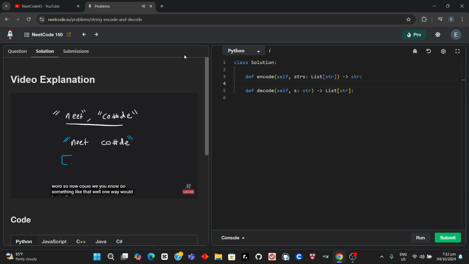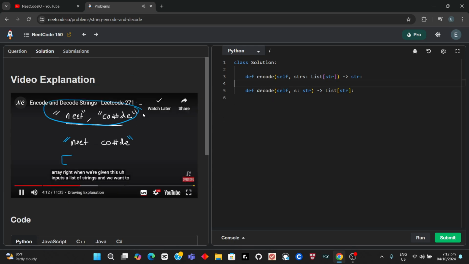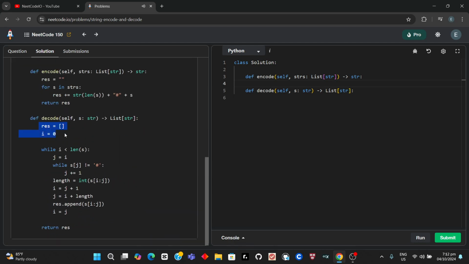Well, one way would basically be by maintaining some kind of array. When we're given this input list of strings and we want to encode it to a single string, for every single word we can basically have an integer. The first word is 4 characters, the next word is 5 characters, etc. But then where are we going to store this list?